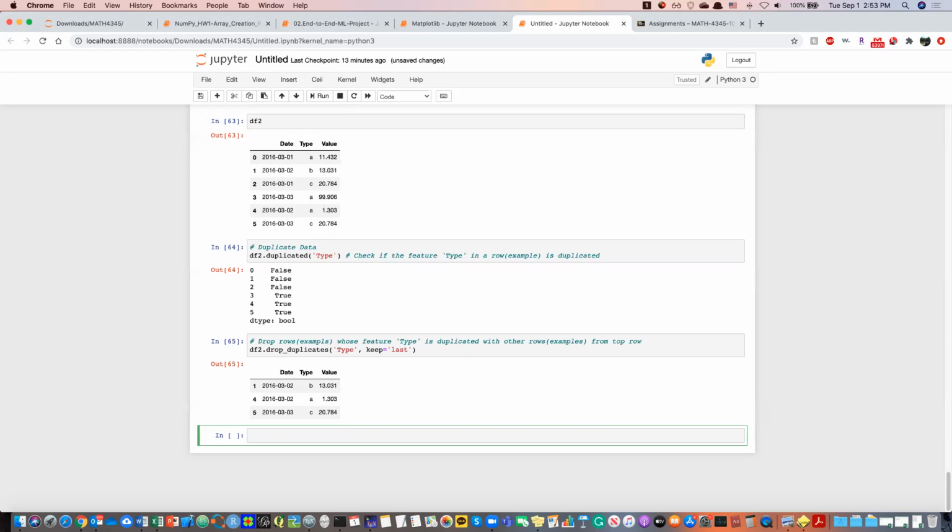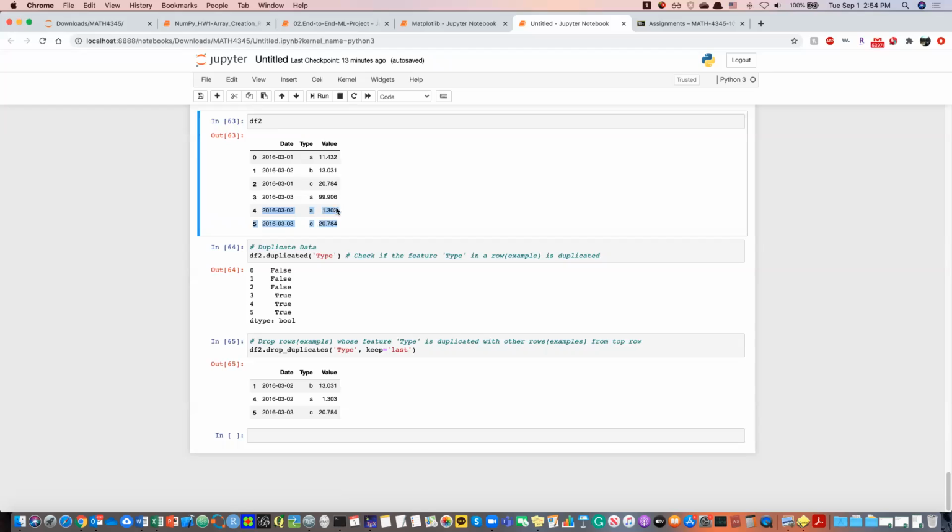So now see that here. You look at this. Okay, so A, you see that the first row, the value of type is A, right? And then look at this fourth row, the value of type is A too. And then the fifth row, the value of type is A too. Then we're going to keep the last one, which is the fifth row. It means that the first and the fourth rows will be dropped.